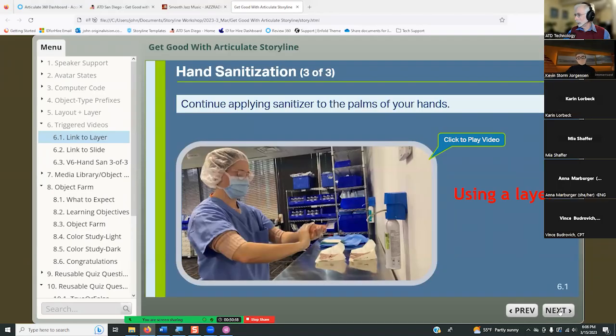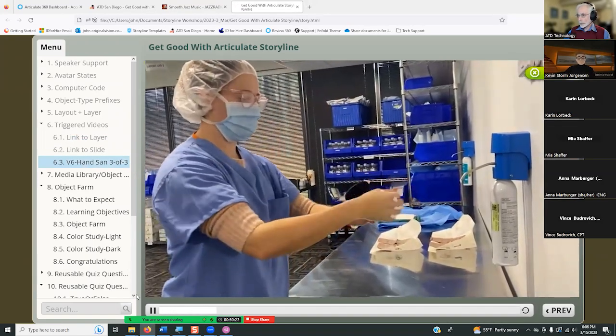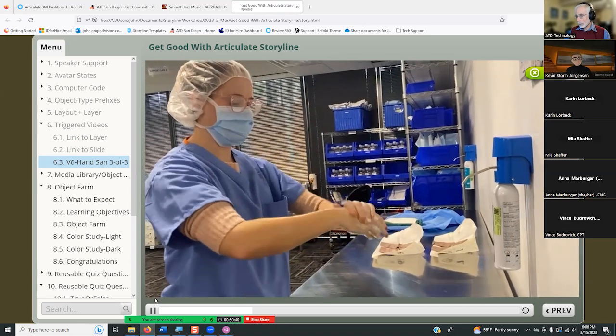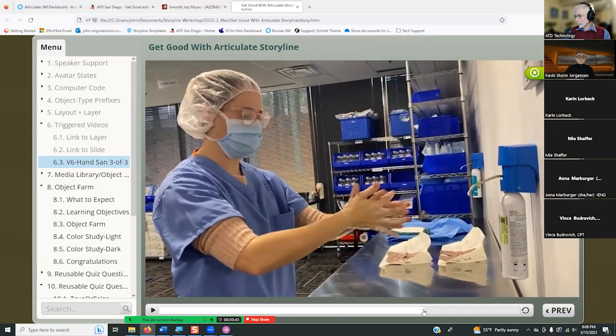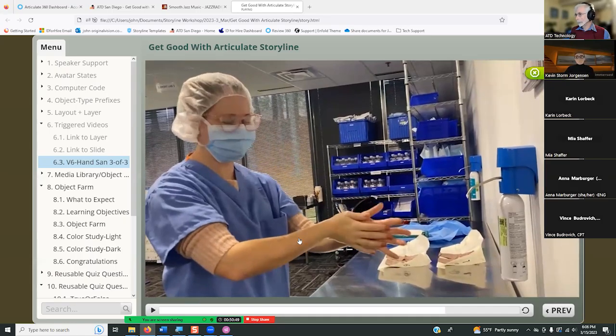Rather than using a layer, I made the video a separate slide here. So when I click this, it goes to a different slide rather than a layer. That slide can have its own seek bar here, and it seems to work fine. Yeah, that's what I end up using. It just adds extra slides to the whole thing, but I think that's probably the best way to do it.